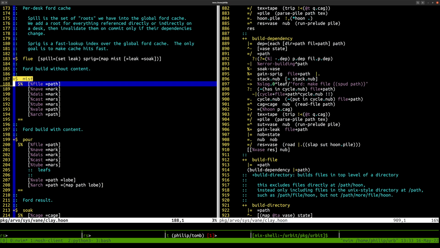Yeah. Notably, all of these are already within the context of a specific desk and a specific revision. So that's why a file only needs a path. It's because we already know the revision and everything. So we can refer to a mark on its own, which might mean different things between different desks or revisions, but we're already in that context. That's right. Yeah. So I should have mentioned that Ford operates within one snapshot of one desk. So like one commit, basically. And there's no conception of anything outside of that.